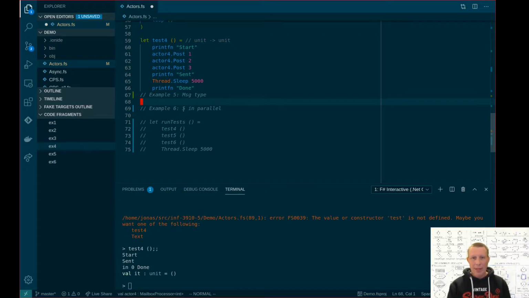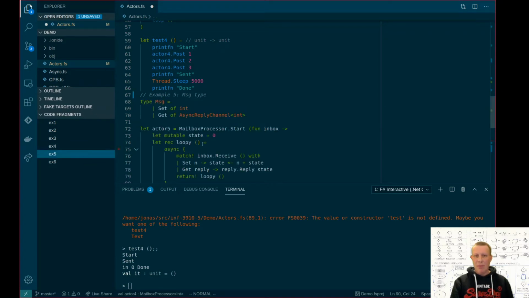All right, so let's look at example 5. So now in this example, I will be using just pretty much the same example again, but instead of using a tuple for reply and so on, I'm actually using a union type to distinguish between message types. And this is a very useful technique that we will be using not in the next lecture, but after that.